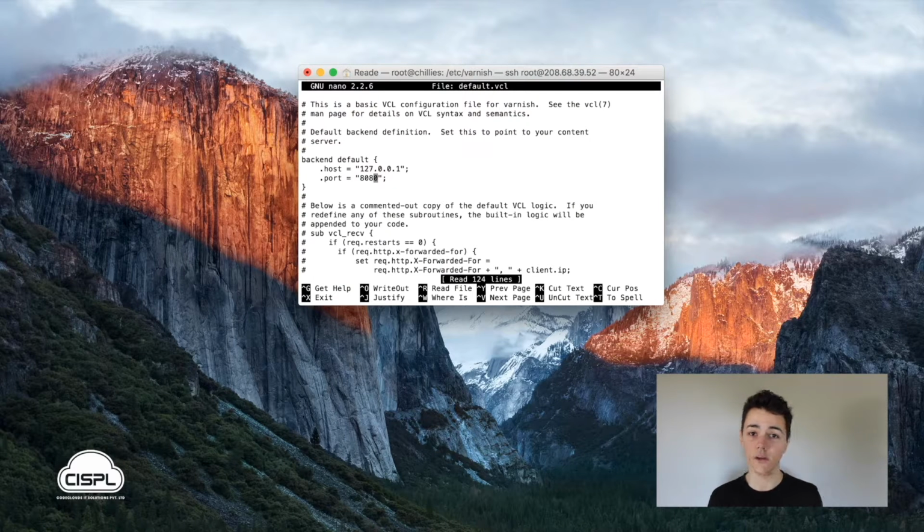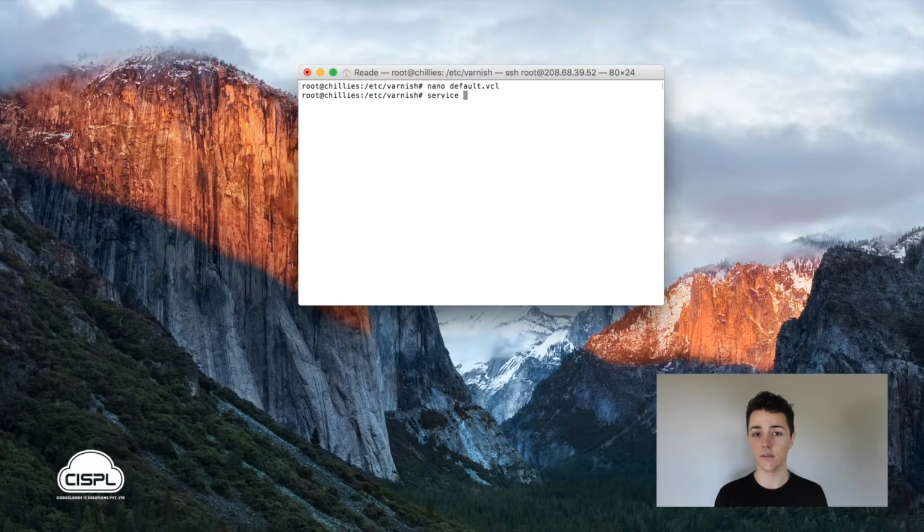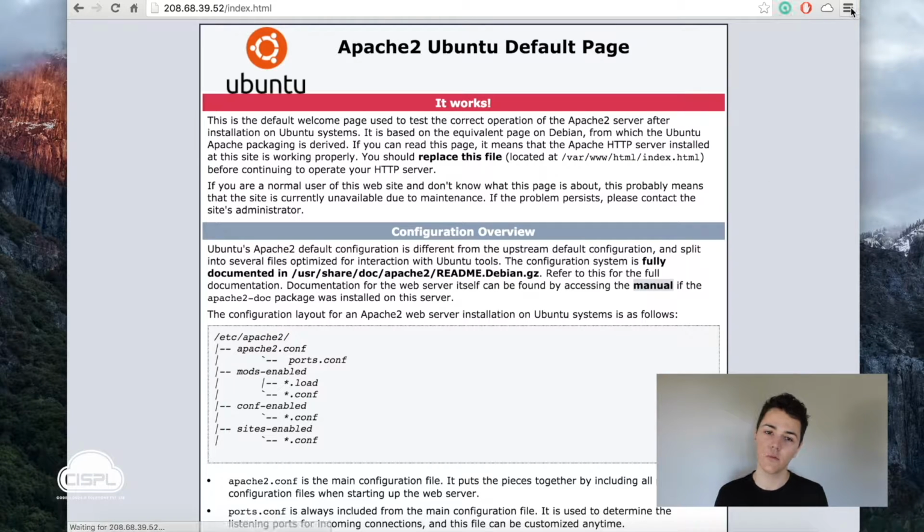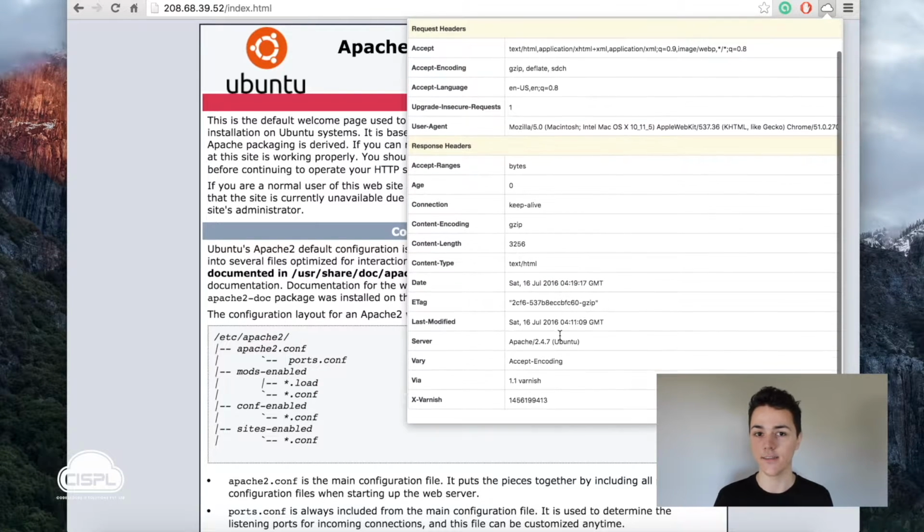Now that we've done that, we can go ahead and exit that file and restart Varnish. You can restart services by typing service, followed by the service name, then restart. For instance, I'm going to type service varnish restart. Let's jump over to our browser to see if Varnish is correctly set up with Apache.